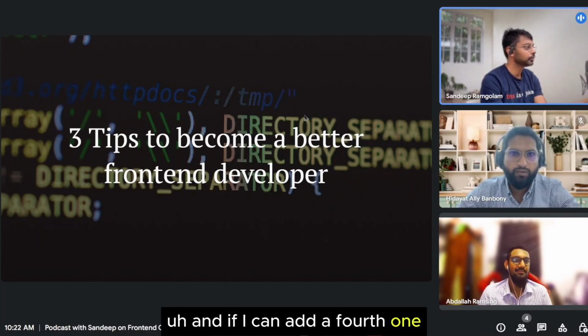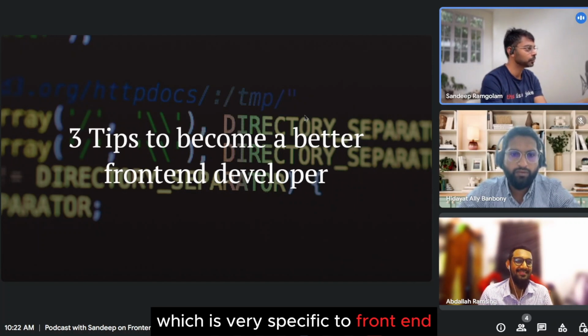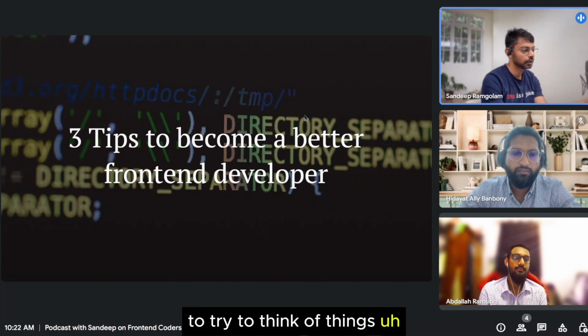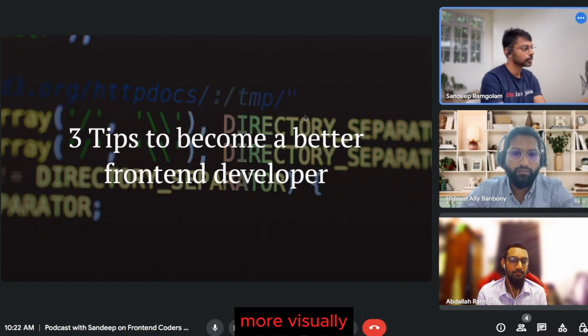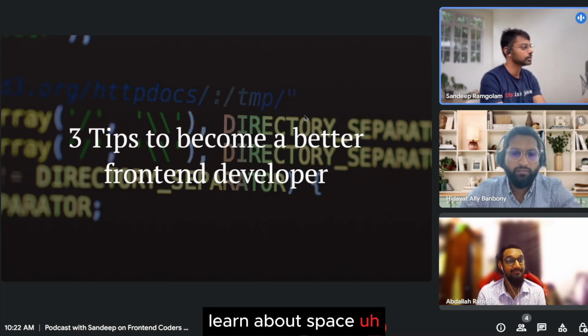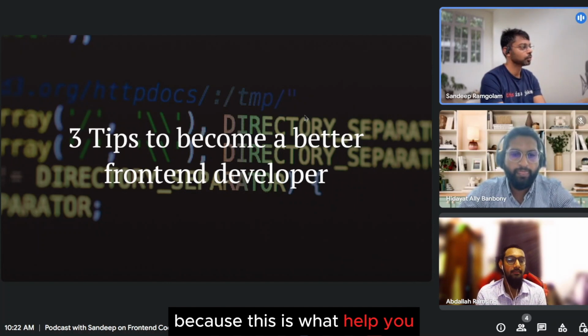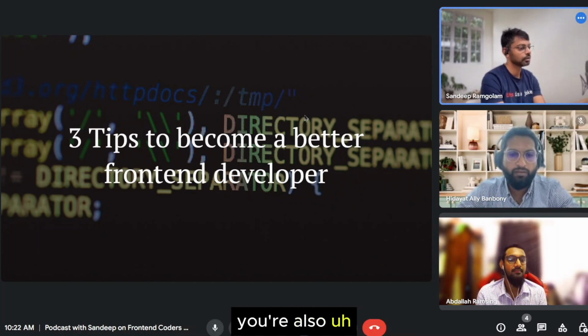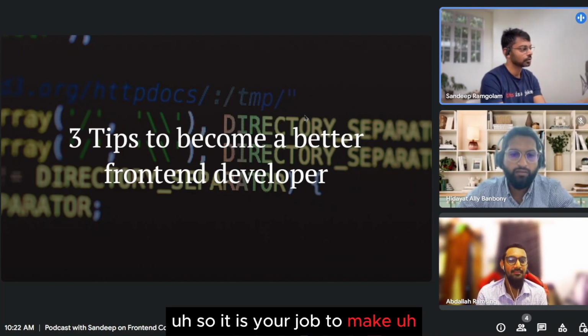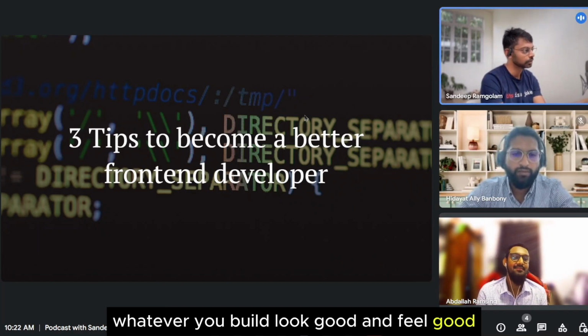And if I can add a fourth one, which is very specific to front-end, it would be to try to think of things more visually, in a more aesthetic manner. Learn about colors, learn about space. As a front-end developer, you're not just an engineer. You're also the artist that paints the website for the rest of the world. So it is your job to make whatever you build look good and feel good.